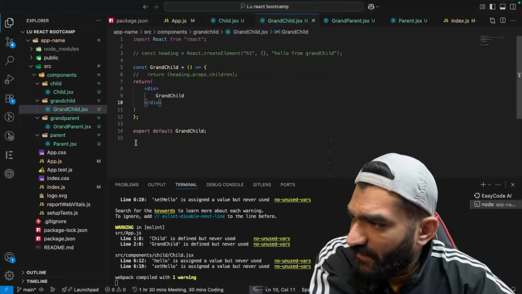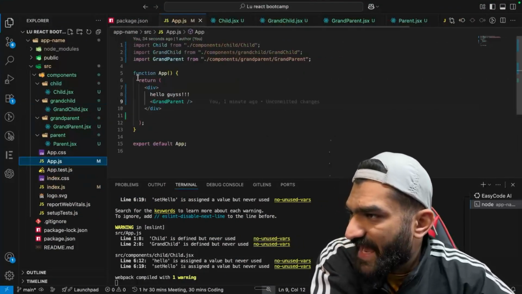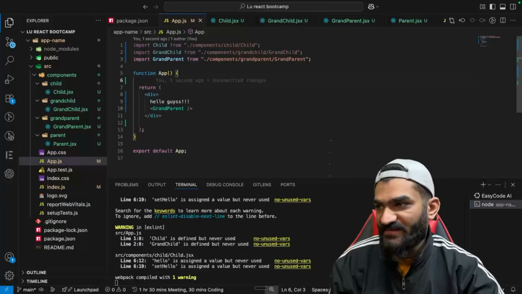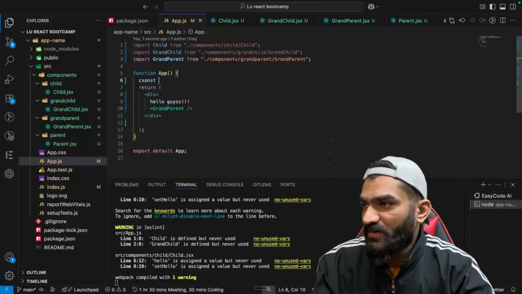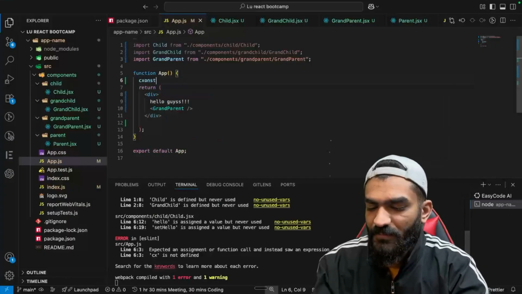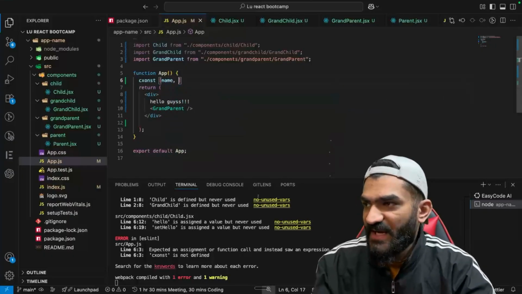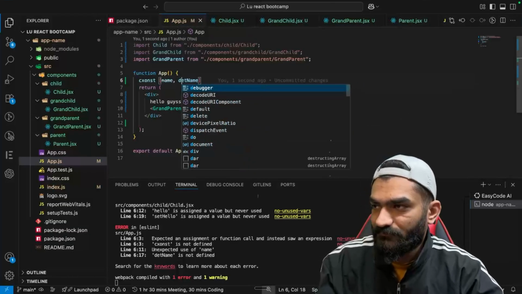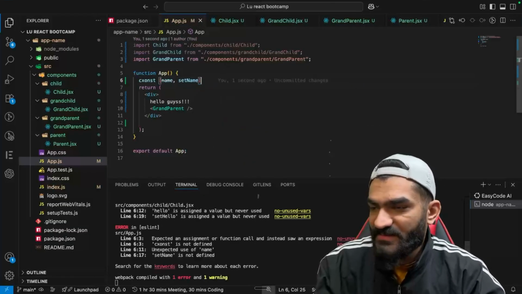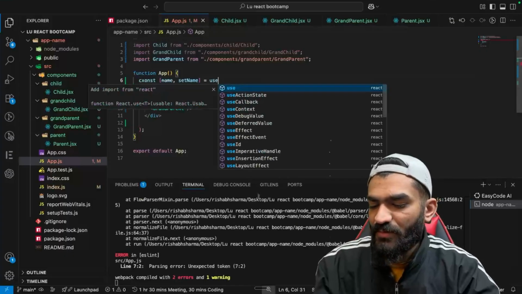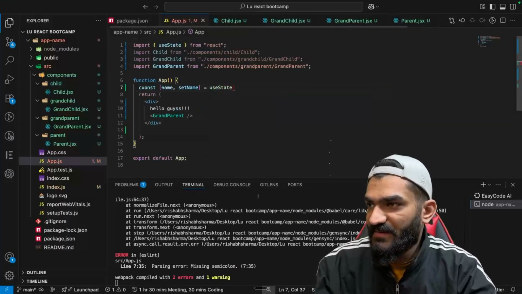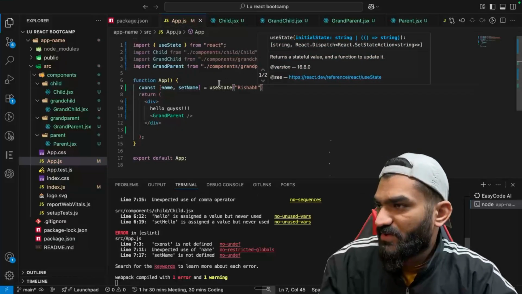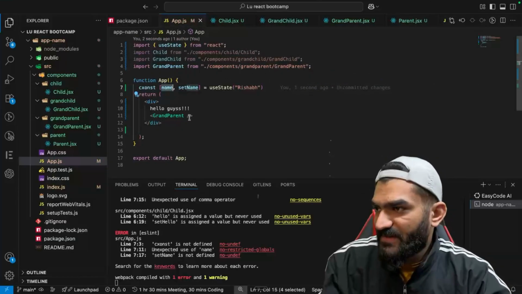Now let's say what happens is this app.jsx has a data. Let's say const name, setName equals useState, and the initial value of this is, let's say, Rishabh. Okay, now I'll copy this.